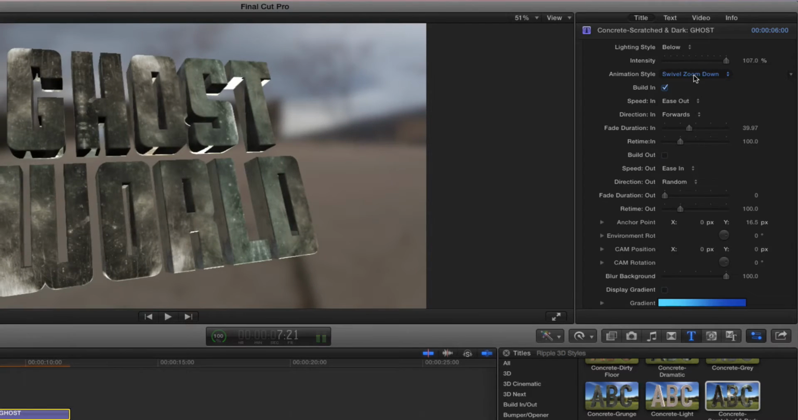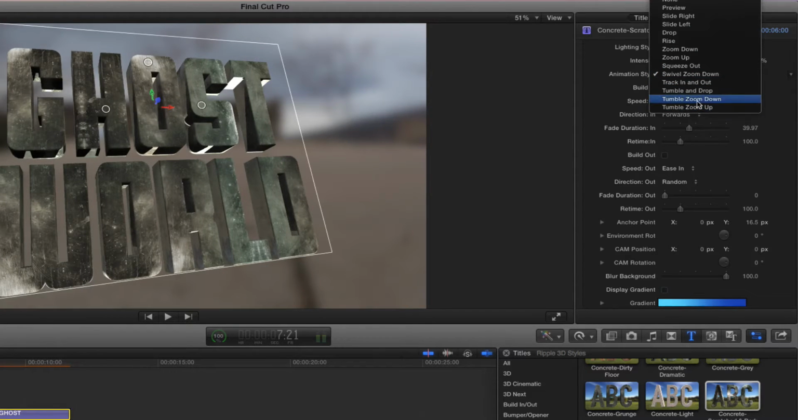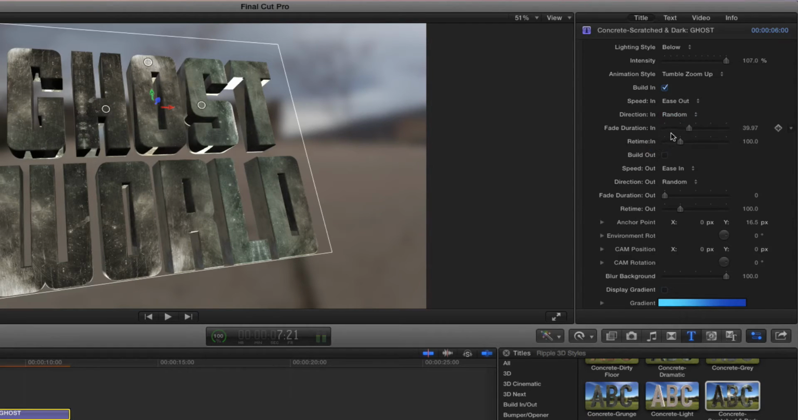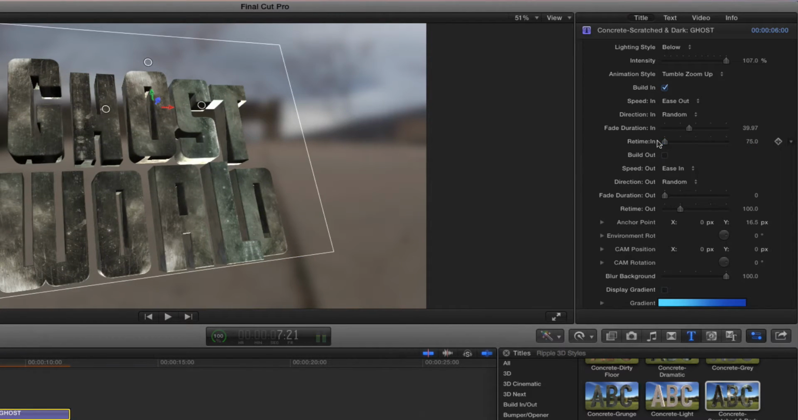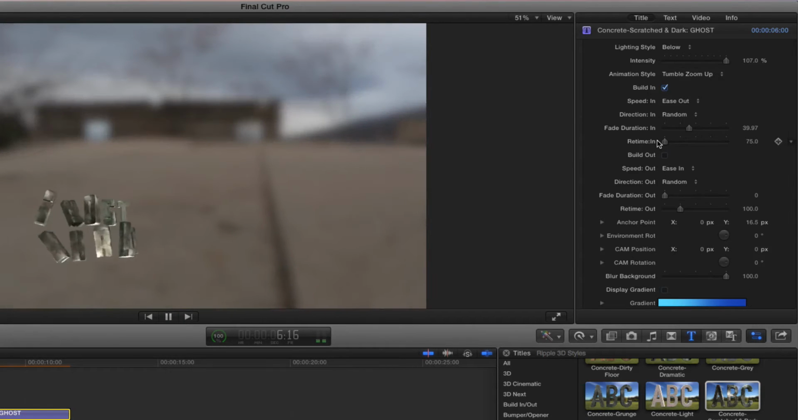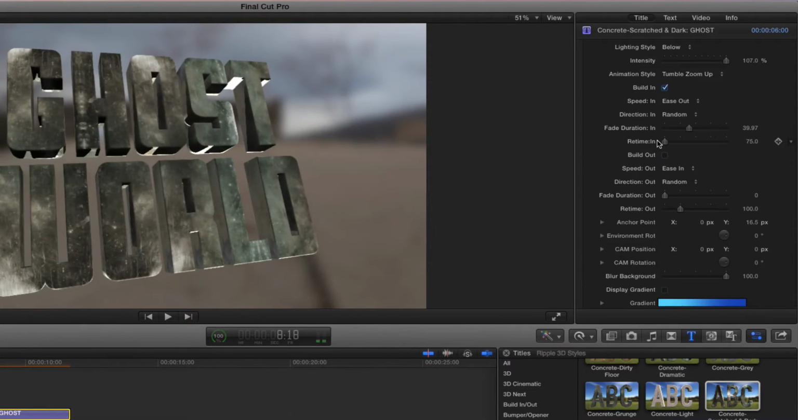We get a better sense of how that works. So I'm going to go back to Tumble Zoom Up, and I'll keep it set to random. We can change how fast this animates on with the retime slider. What may not be obvious is that the numbers are kind of meaningless here, but if you drag the retime slider way down to the left, we get a slower animation, and that's about as slow as you can get. And as you drag to the right, it's quite a bit faster. So let's go with a faster one.